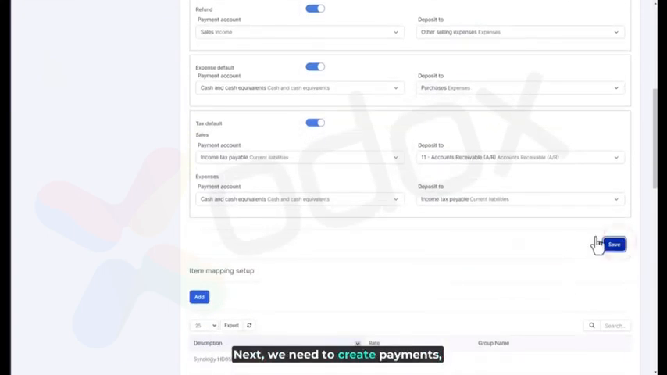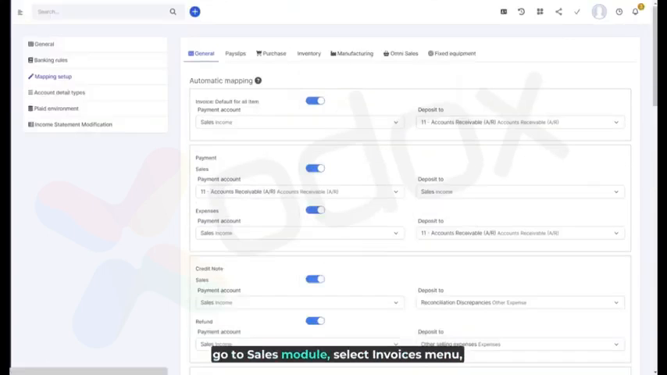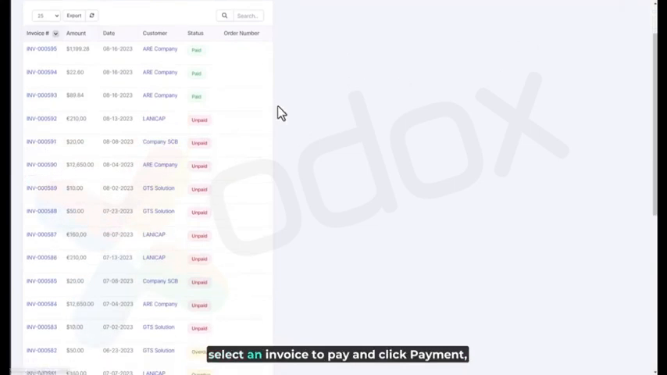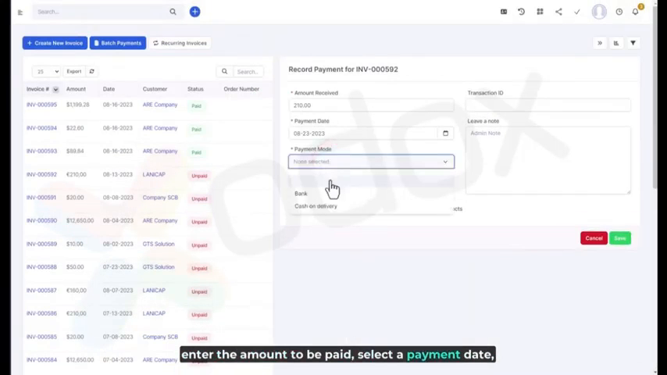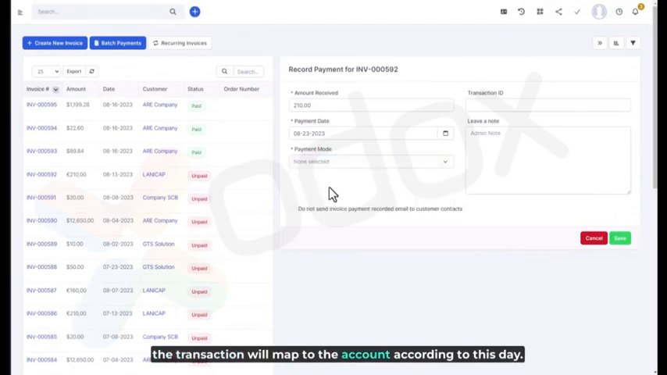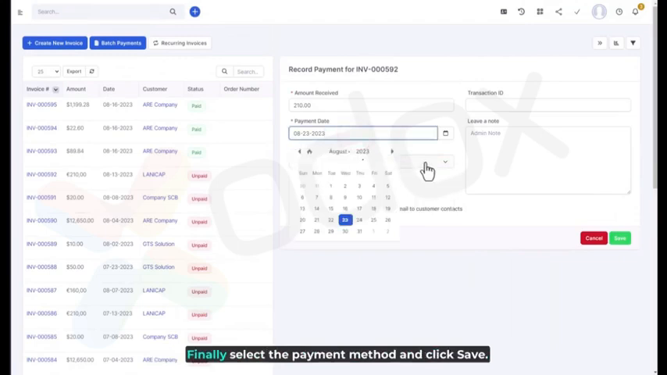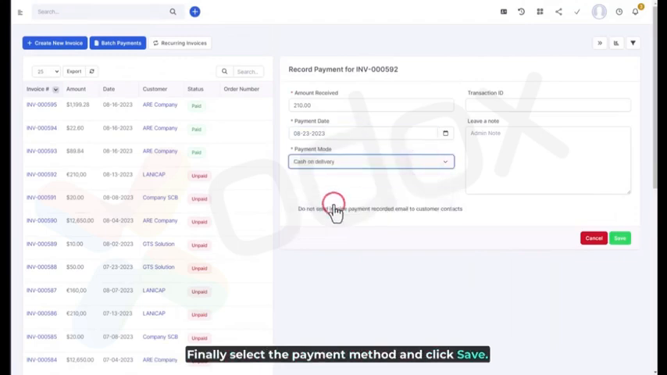Next, we need to create payments. Go to the Sales module, select the Invoices menu, select an invoice to pay and click Payment, enter the amount to be paid, and select a payment date. The transaction will map to the account according to this day. Finally, select the payment method and click Save.